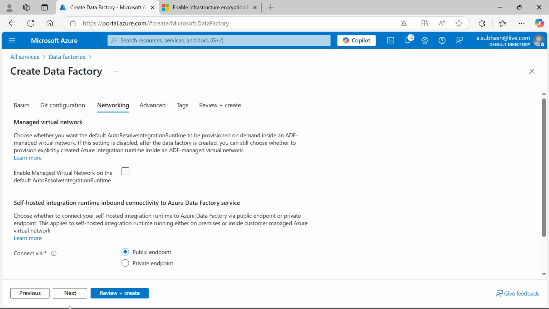This third option is networking. This allows you to choose how you want to connect, whether you want to use a public endpoint or a private endpoint. We are going to keep it over the public endpoint.